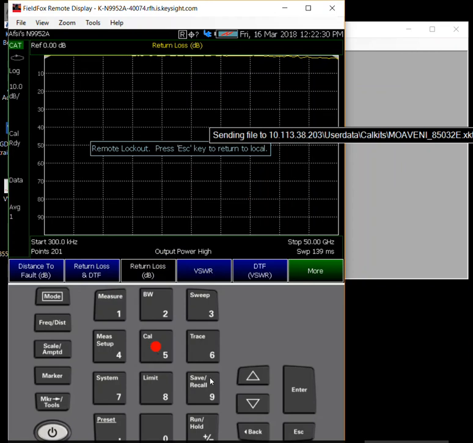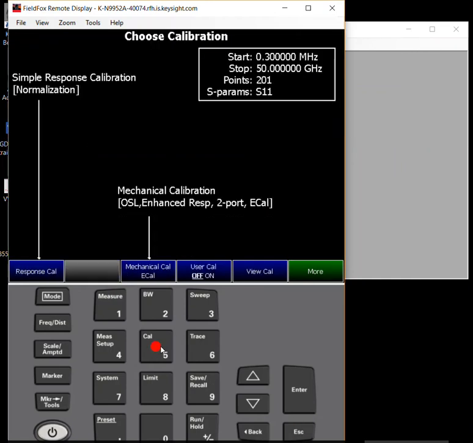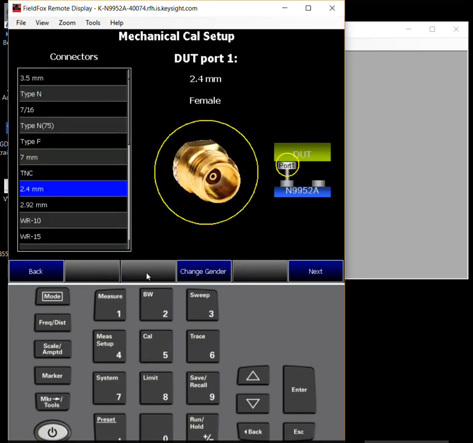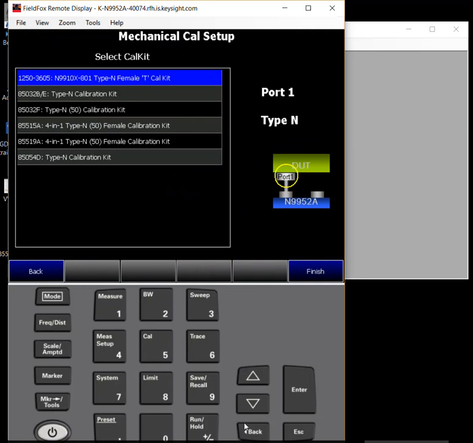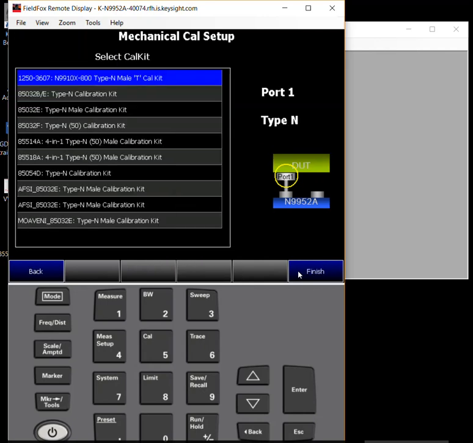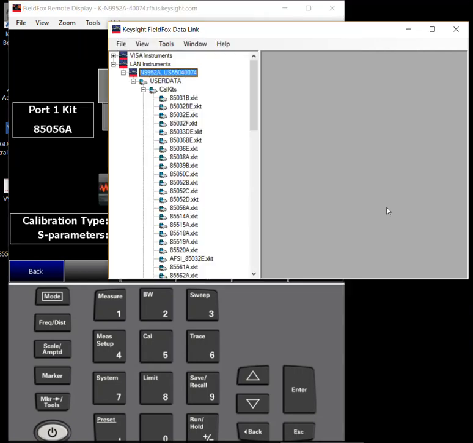Now if I bring up the CalKit editor, mechanical cal, let's change it back to type in. Next. Oh, it was type in male. Type in male. And now you can see the Moveni directory. So the label has to be changed. That's what matches here. So this is really the Cal GUI.